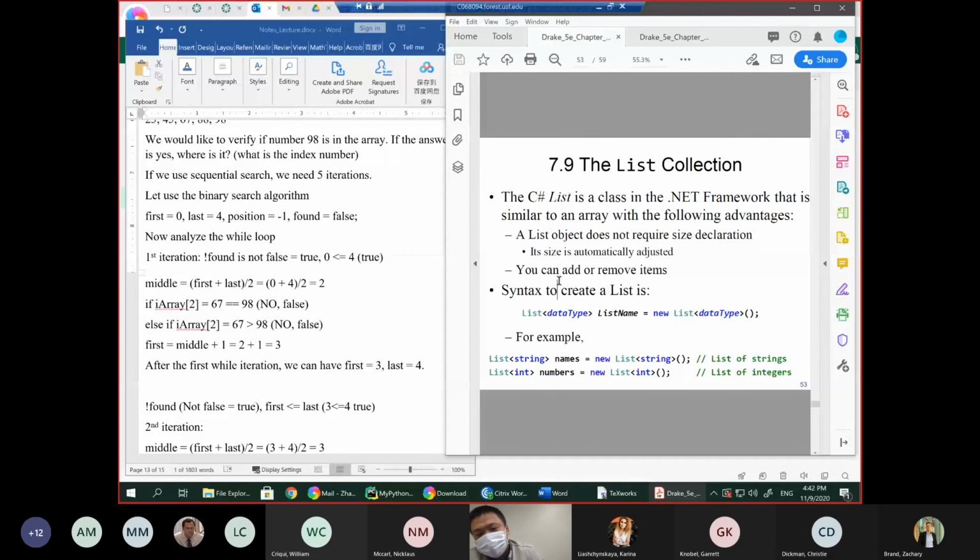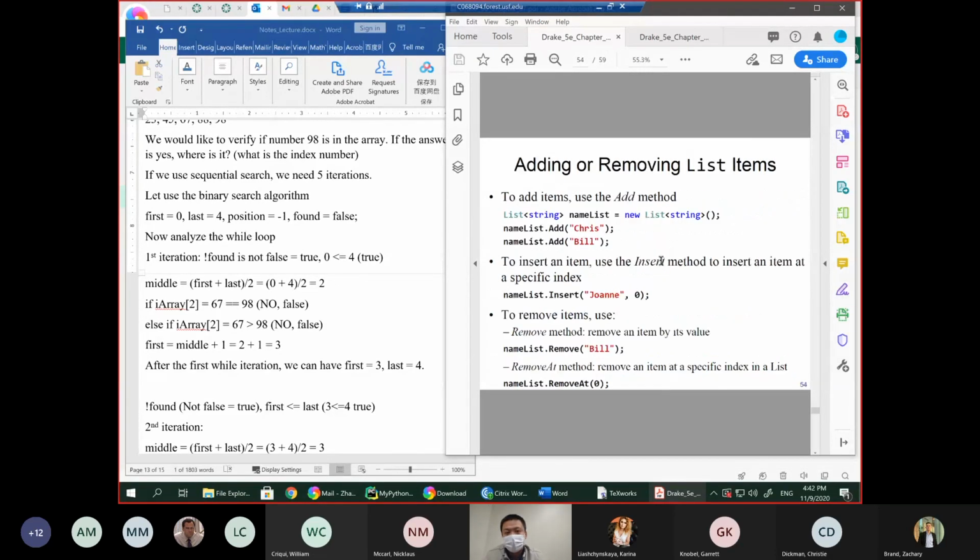Syntax to create a list is this: List data type, list name, new List data type. Okay. For example, List string names equals new List string. You declare a list of strings. List int numbers equals new List int. Okay, we have a list of integers.